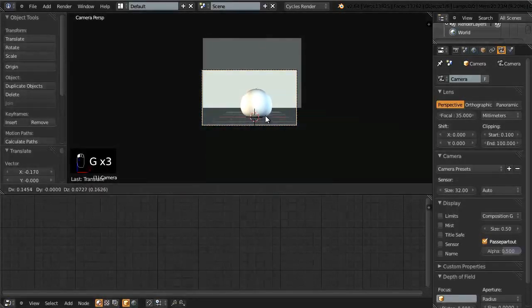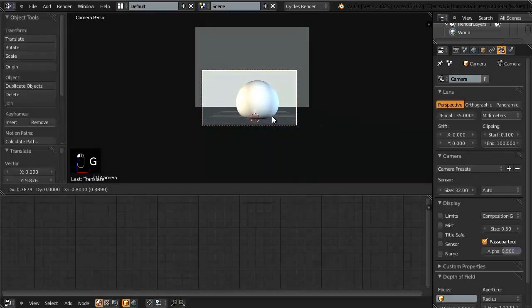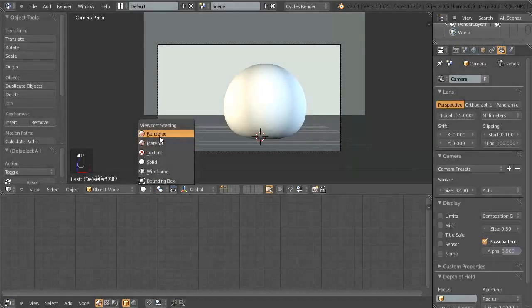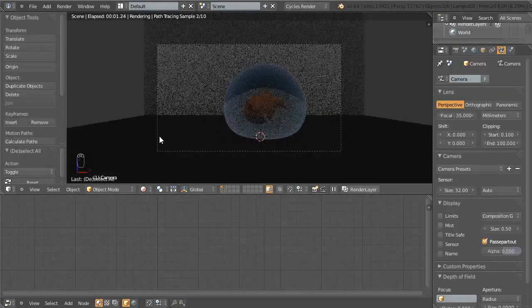If I hit G to grab the camera and then click on the middle mouse or the mouse wheel button, I can push and pull the camera. So we'll push it in a little bit. Something like that should work. See how that looks.